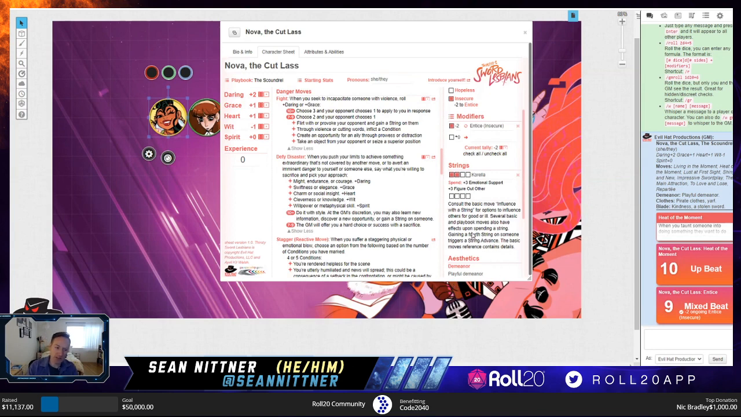I can always spend a string to add +1 or -1 to help or hinder somebody in a move that involves them. So if I'm making a move against Corella, for instance, I could spend on that. But if somebody else is making a move that involves Corella, I could spend that string as well. But also, you can specifically spend strings to get +3 to emotionally support them or to figure them out.